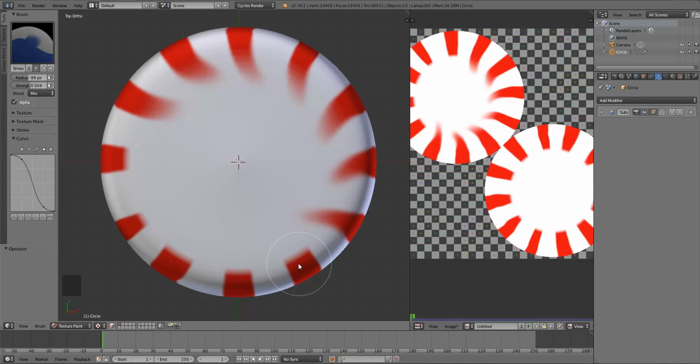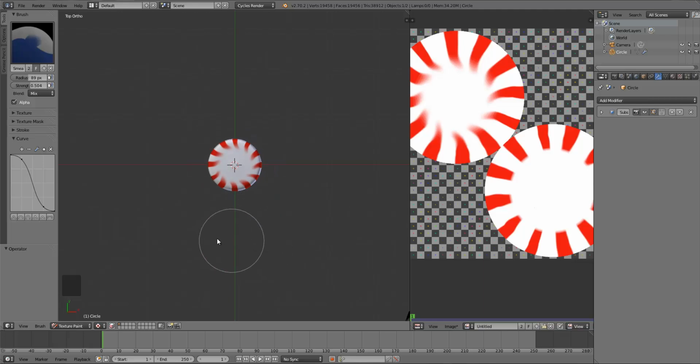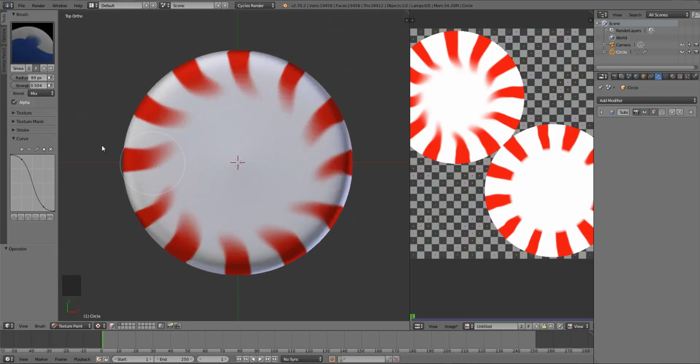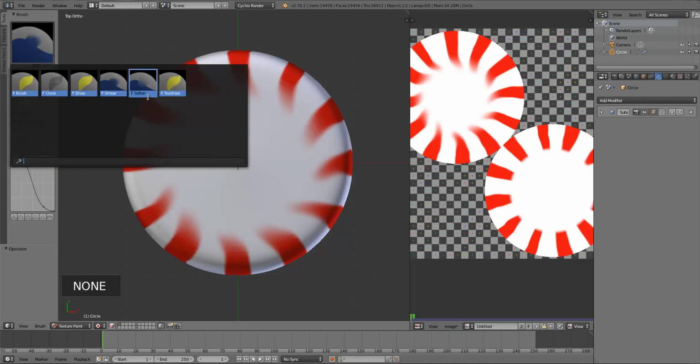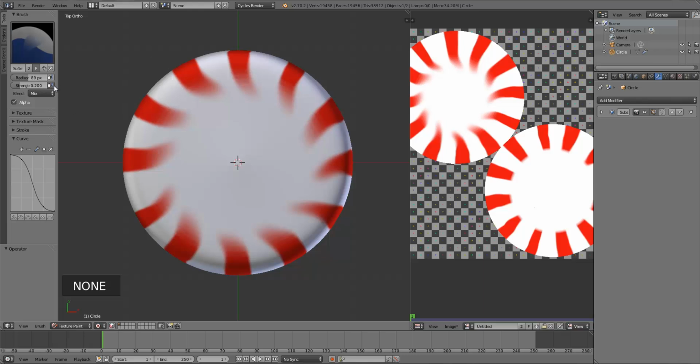So you just want to go all the way around like this. There we go. Okay, and now we've got that nice spiral effect that looks really, really good. It looks a lot more like a peppermint. So before we do the same thing on the underside, I'm just going to show you really quickly how we can use the soften brush.